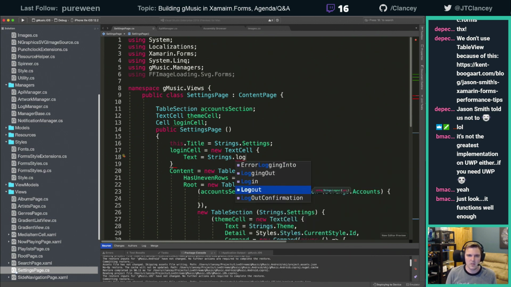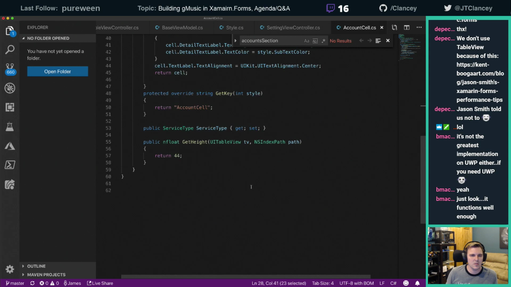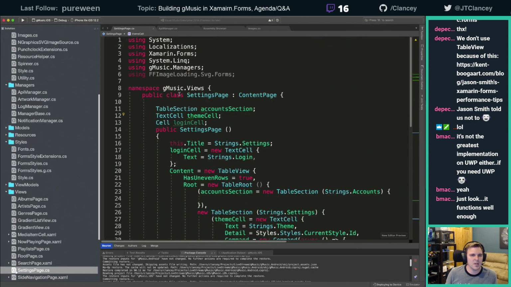I think it's just the login button. Actually, we can verify to make sure. Caption is this format, API service, string sign in to service. That's what I'm looking for. Right, we'll go with that for now. Let's see how this thing runs.